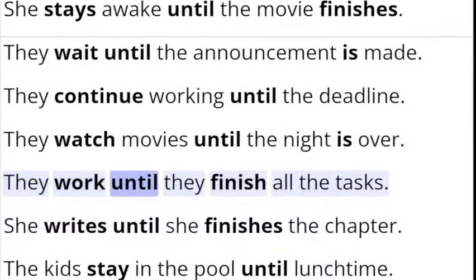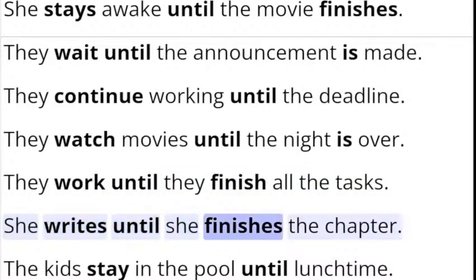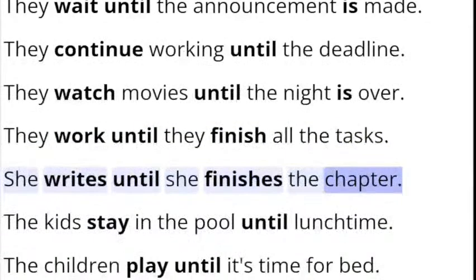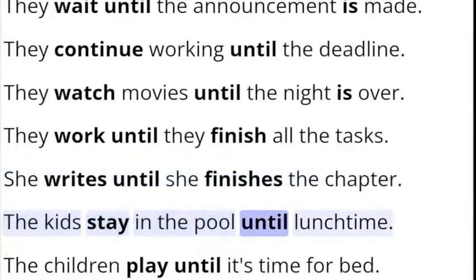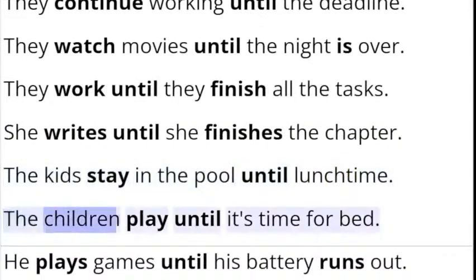They work until they finish all the tasks. She writes until she finishes the chapter. The kids stay in the pool until lunchtime. The children play until it's time for bed.